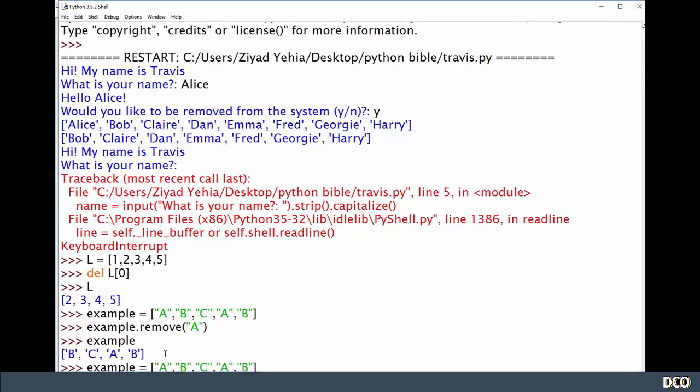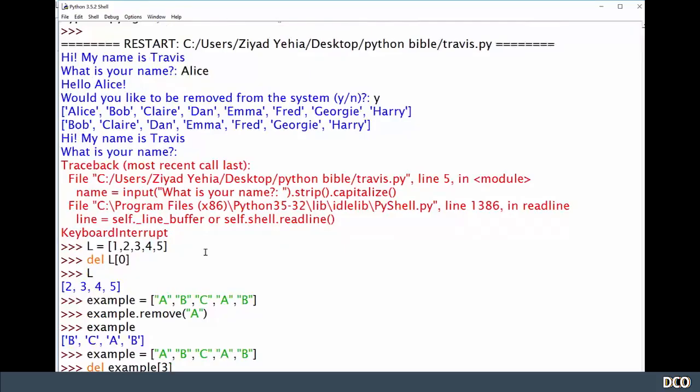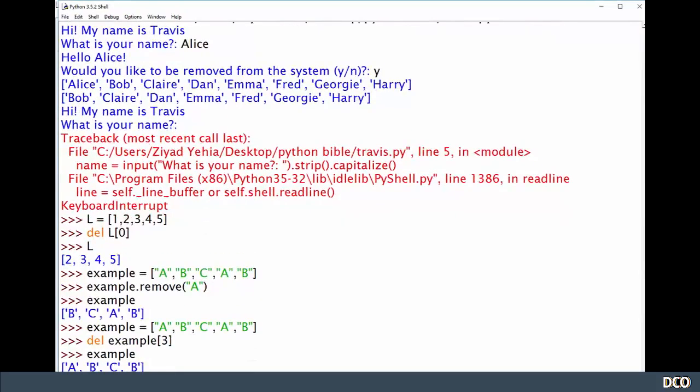What if I wanted to get rid of this one? Well, I know that that is at index 0, 1, 2, 3. Okay, so I would use del example 3. And that now, if I show example, has gotten rid of that A right there. So it gives you a bit of flexibility on how you want to remove things. So this is definitely a useful keyword you're going to want to keep in your back pocket.